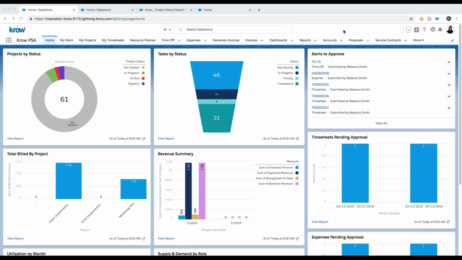The best services experiences are created with Krow, driving project profitability and customer success. Let's take a look through this demonstration of how Krow benefits all stakeholders, from sales to service, finance, and of course customers as well.